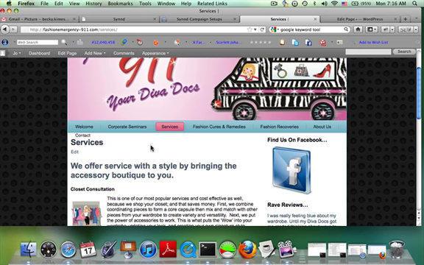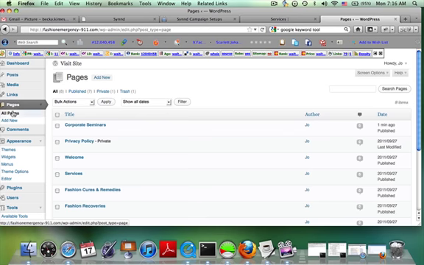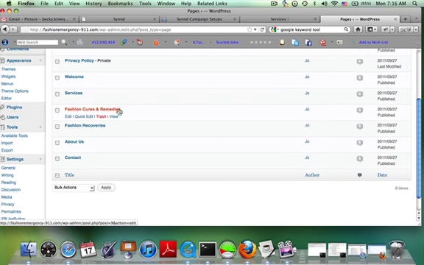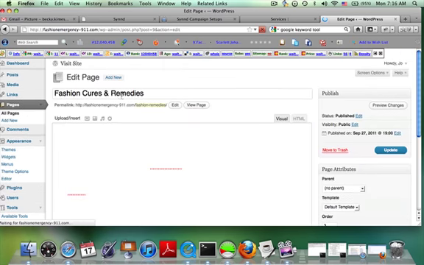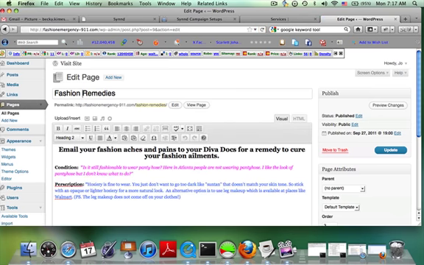So these really aren't designed for this. So what I'm going to do, just for sake of time, is put fashion cures or fashion remedies. Okay, choose one. All right, fashion remedies or fashion cures. I'll show you how to fix that. Go into all pages. Click on edit. Click right up here, and this is how you edit all your content. Just delete this. Click update.